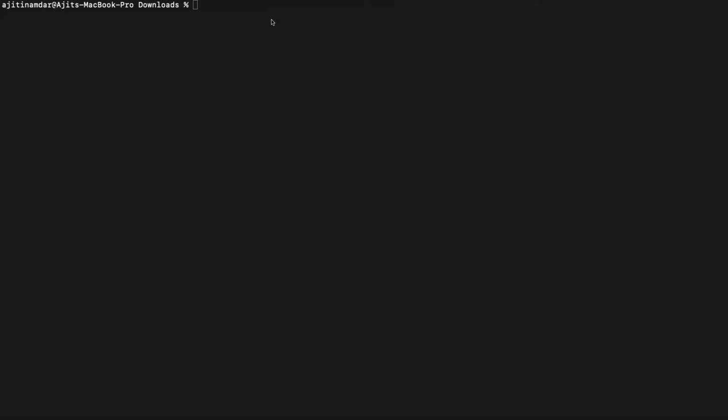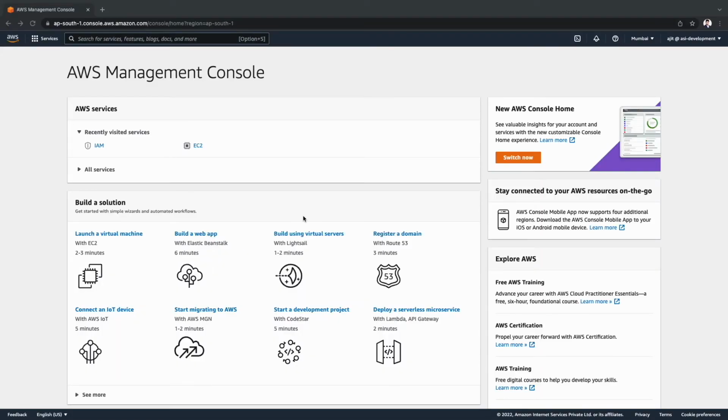Now test the access by running the aws s3 ls command with the bucket name. We can see that we have got access to the S3 bucket from our development user, and we can see the sample file data.txt. Our first use case is done. Now let's configure the EC2 instance.